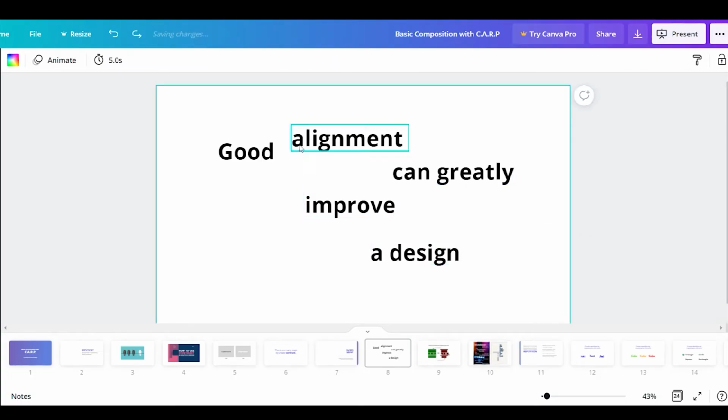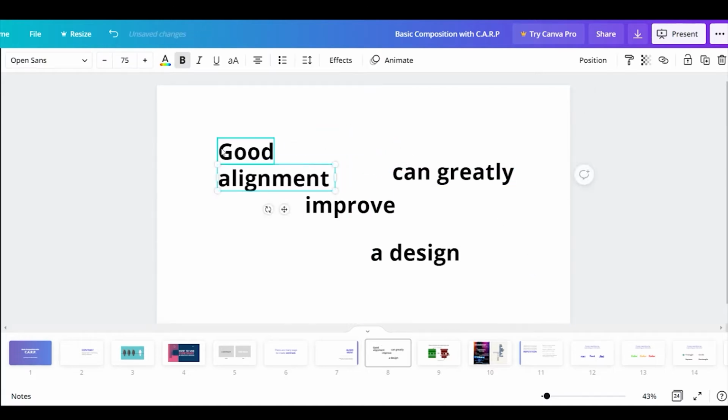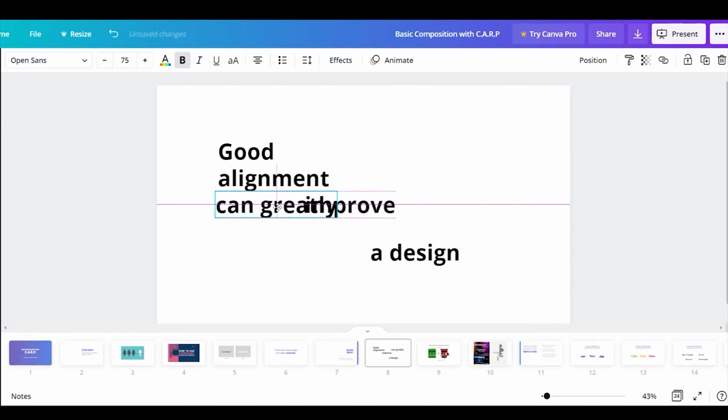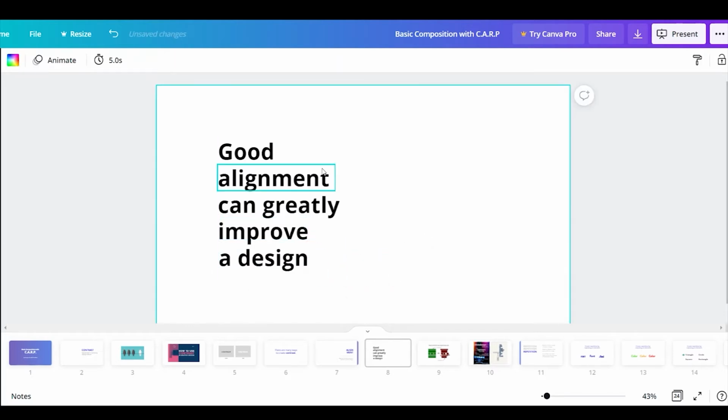In this example, we can see that the words are not aligned, but when we align things together, putting them on a certain grid or a certain axis, we can make the composition a little bit better. And then it creates order in chaos. Let's take a look at some examples of good alignment and bad alignment.